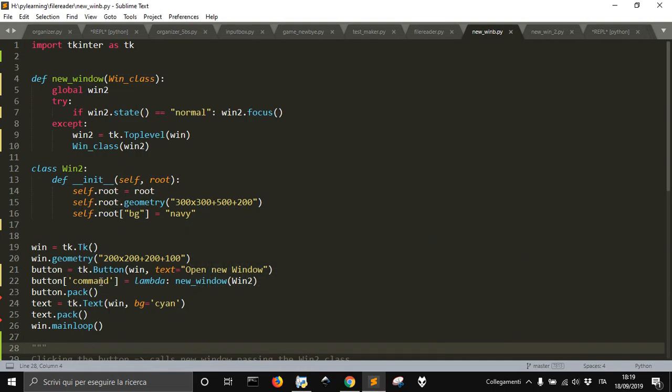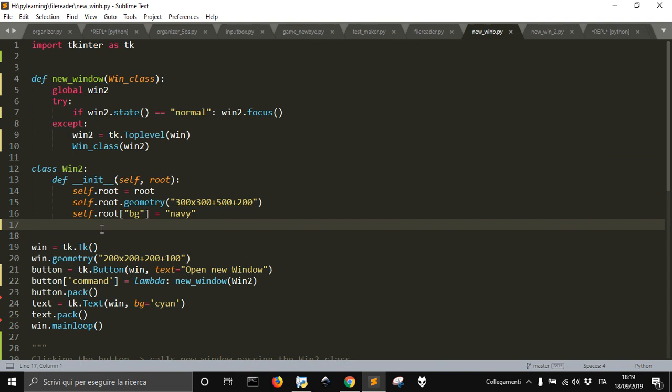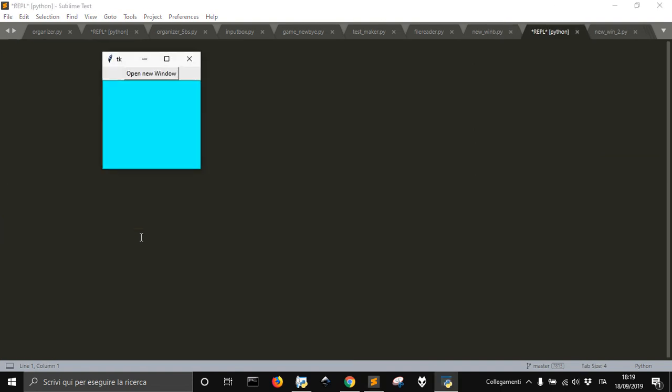With this code, I will create a new window from a root window, and if I click more times on the button that creates the window, it won't create more windows, but just one window. So let's see what happens.